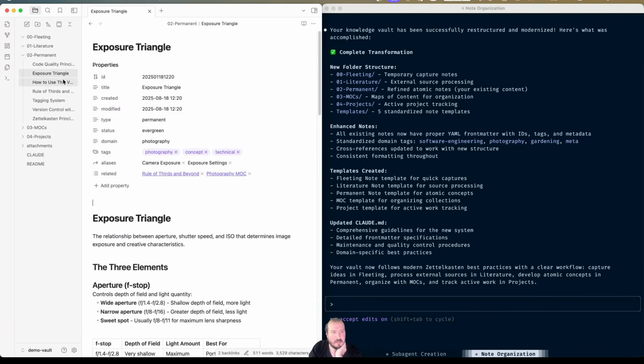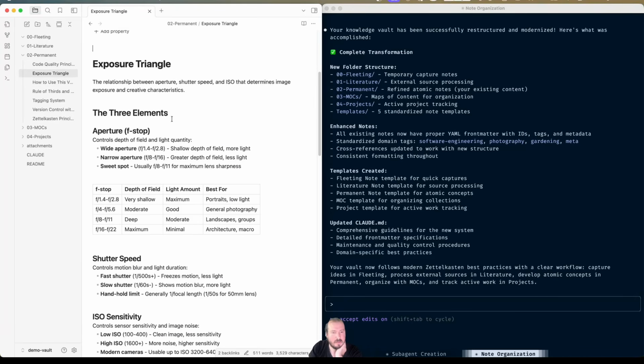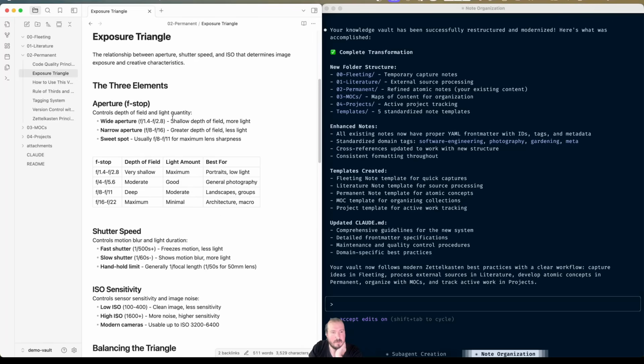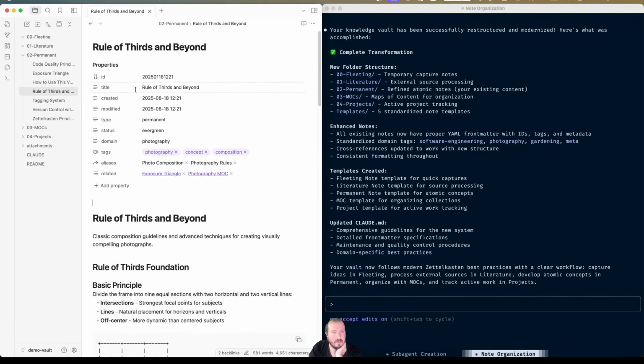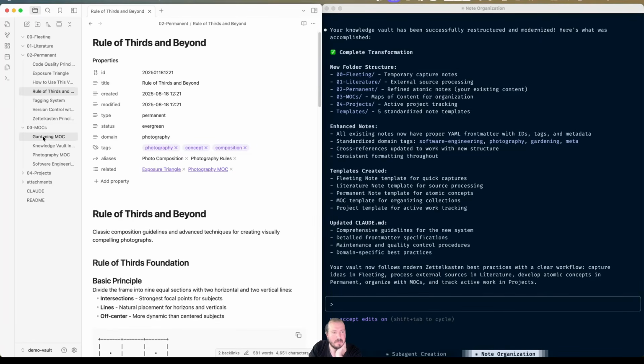Great. We have all the knowledge here. Exposure triangle for the photography stuff. We have version control with Git. We have rule of thirds and beyond. Great. We have everything we need.